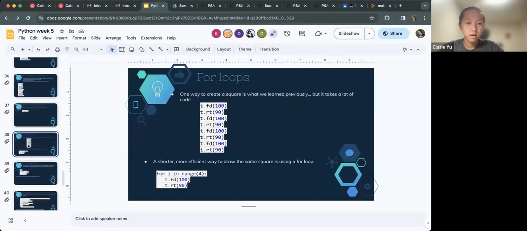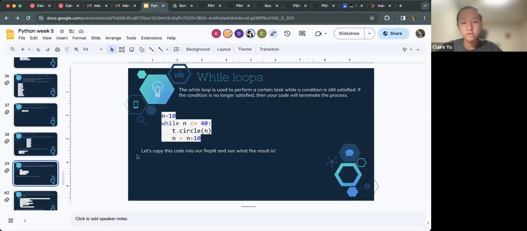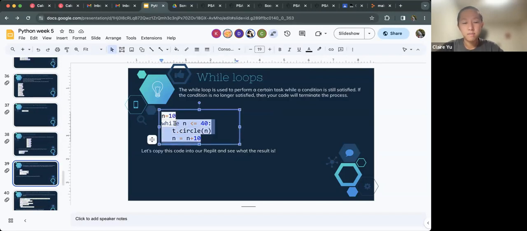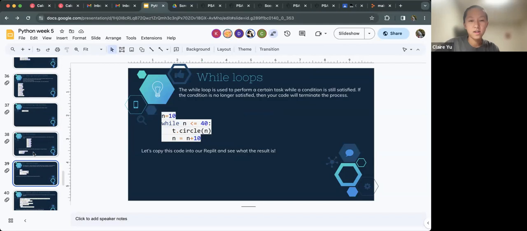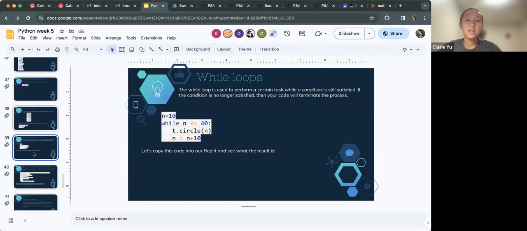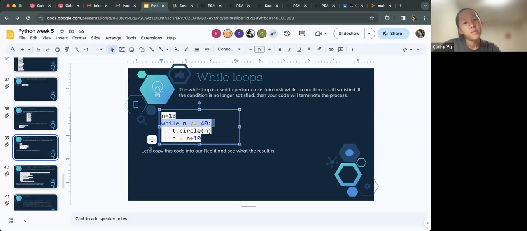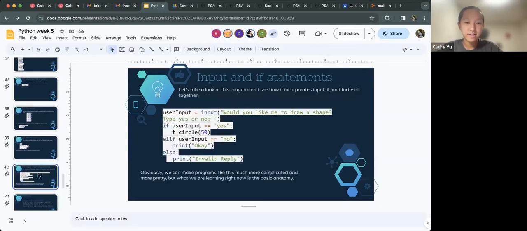So now we can use for loops with a turtle. It's just a way to shorten your code. We can also use while loops. Here's something that you can try, copy and paste, and test on your own time. We're going to move on for now, but this is a really cool result if you want to test it out right now or after class. You can also use input statements and if statements with Turtle.